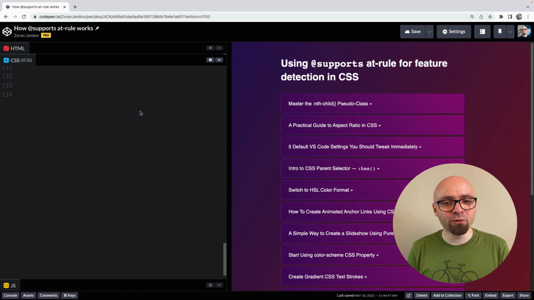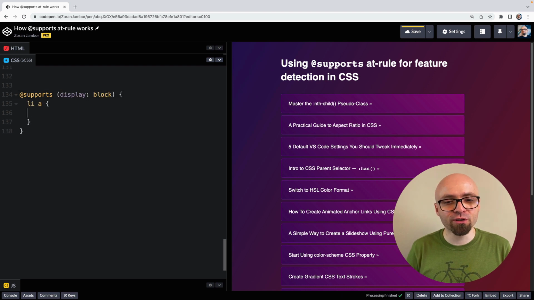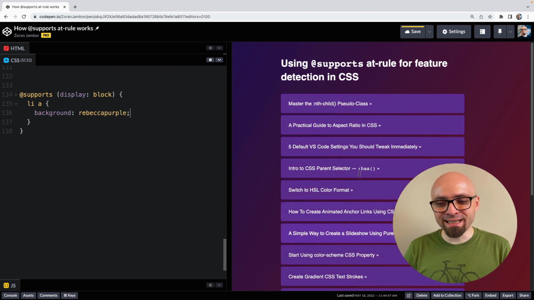The @supports at-rule is simply written as @supports, and it takes a parameter, and that parameter is going to be a property-value combination. For example, you can detect if a browser supports the display property with the value of block. So we add display: block here. And if the browser supports it, we will apply this code block right here. Let's add background: rebeccapurple just so we can see what's happening. As you can see, all my list items here are changed.